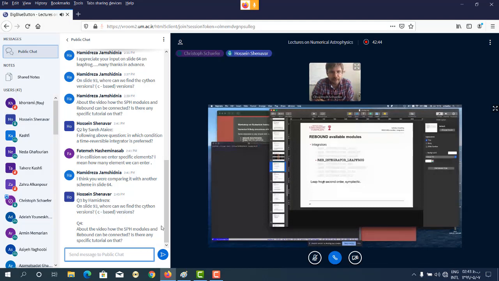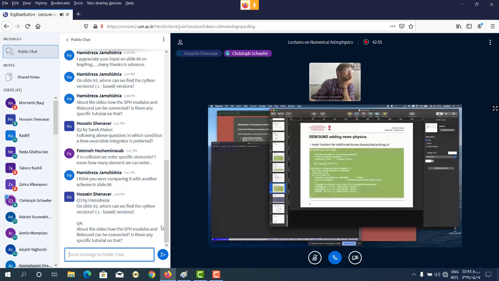And we have another question. Hamidoz asks, on slide 93, where can we find the Cython version, the C-based version? Okay, this one is 93. I think there is none. There's no Cython version. What I wanted to tell you is, if you use the Python version and you add functions written in Python, then of course these functions are slower compared to the C version, or compared to the integrator that you're using, because the integrator is written in C. All integrators, all the backend is written in C. That's why it's so fast. Just the interface is in Python.